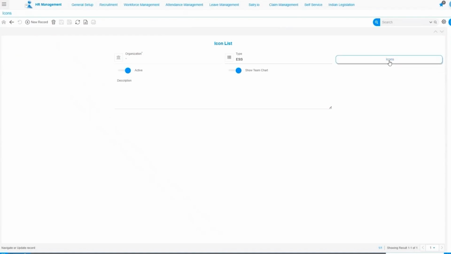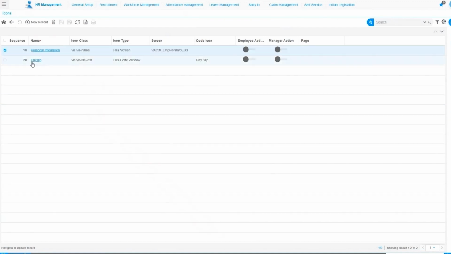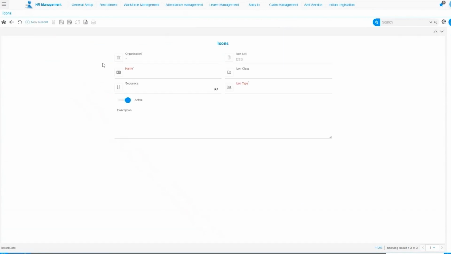Under the Icons tab, you can see the icons which we previously created for personal information and payslip are showing in this way. I'm going to create a new record here. Fields have been enabled, and for this next icon I'm going to give the name as claim management. For icon class, this code I copied from the VIS font library, which I previously explained to you, via which we can copy a text or a code, which will create an image on the employee self-service for a particular icon. For sequencing, I am giving the sequence number 3 to this claim management icon.